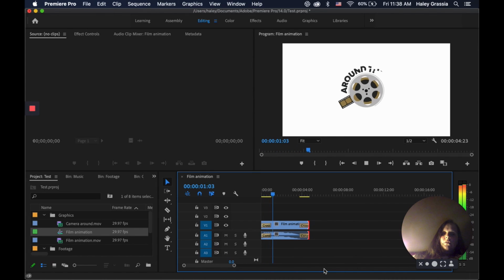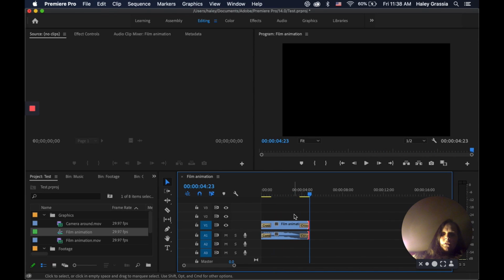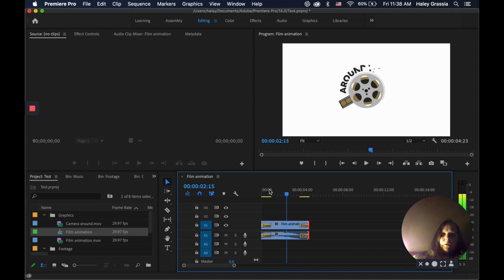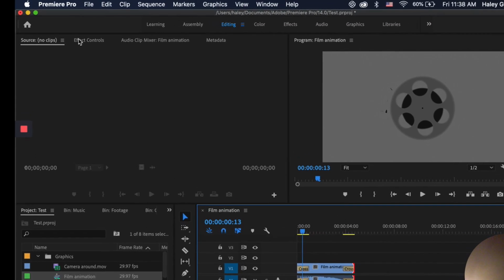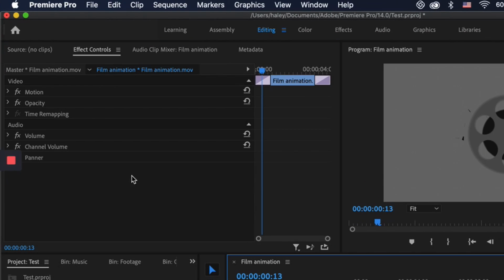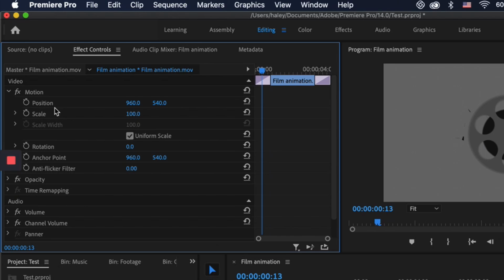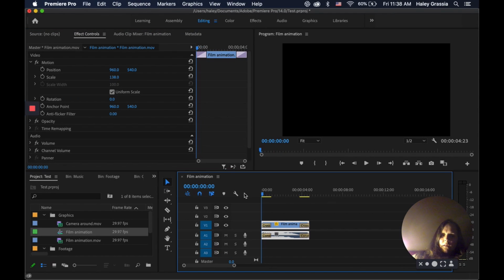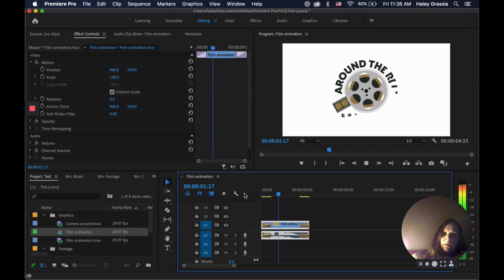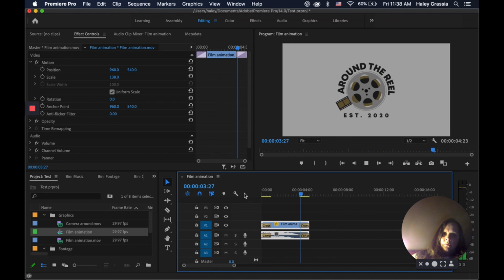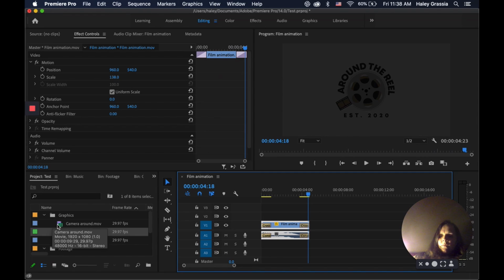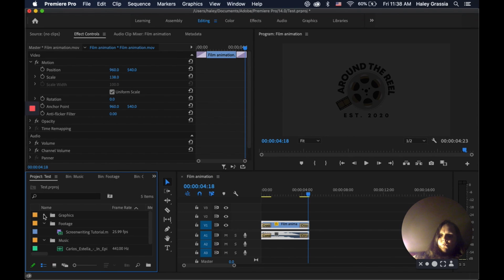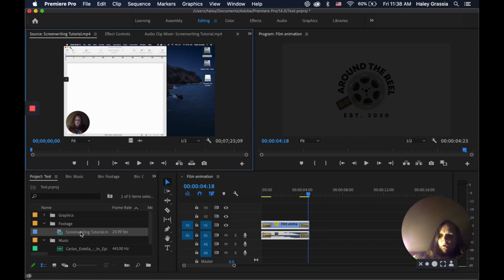So we have our logo. And I actually want the logo to be a little bigger at first. So I'm going to come over to Effect Controls right up here. And then I'm going to go to Motion and Scale. So I'm going to scale it up just a tad bit. And let's see what that looks like now. Okay. So now that we've got the graphics for that out of the way, let's go to our footage.